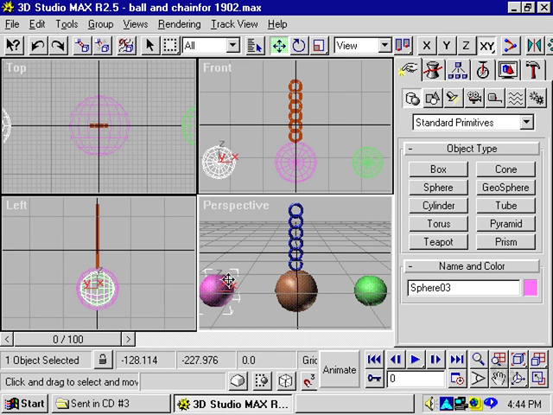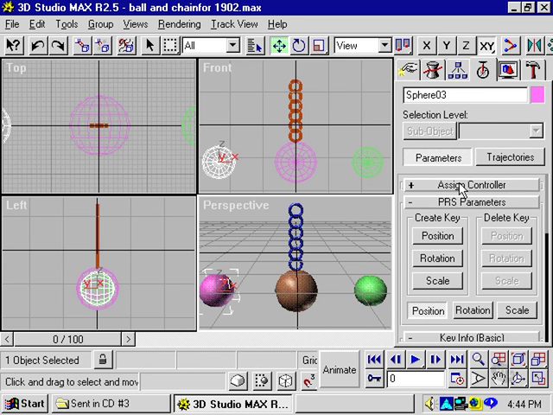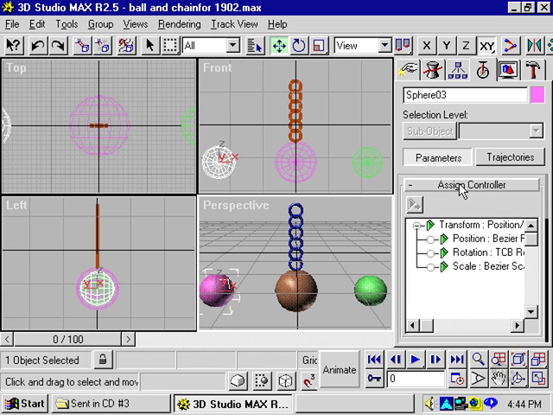First, I'm going to start by selecting my sphere on the left, clicking on my motion panel, and clicking on the Assign Controller rollout. I'm going to select Scale, and I'm going to assign a motion controller to the scale of the sphere on the left by clicking on the button.